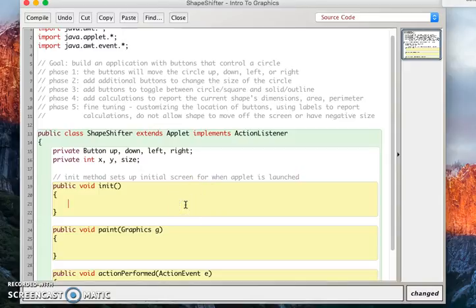So we're going to define our first button, and we're going to say up equals new Button, parentheses, quotes, Up. So this will display a button with the word Up on it, indicating that we want to move our shape up.